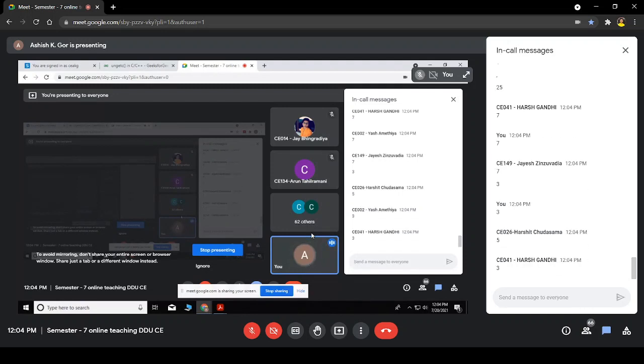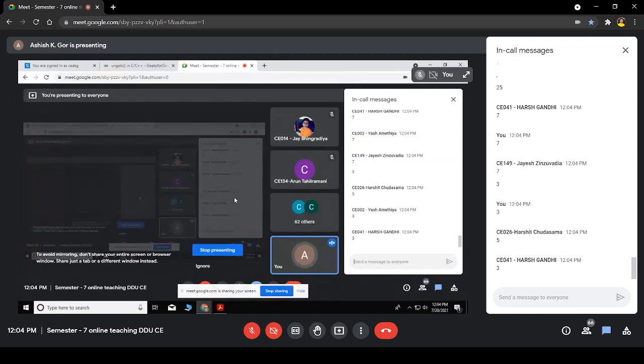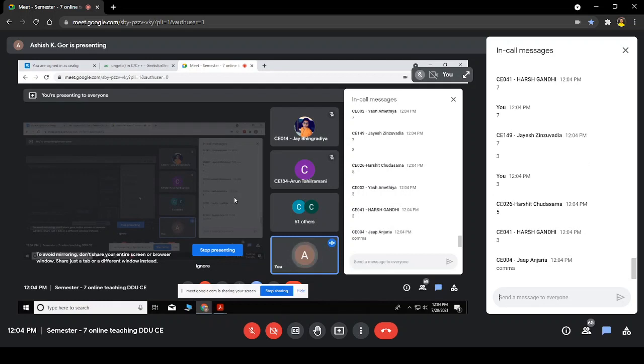Now you tell me, when can I say it is actually do 5i is an identifier, or do 5 and I are different tokens? Can I resolve this ambiguity, that do 5 and I are different tokens, or do 5i is a one-token identifier? For making that decision, what should I do? I have to go ahead till what point? Till what point, or till the comma?